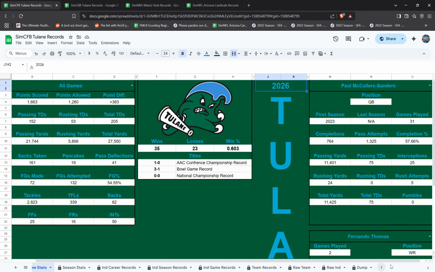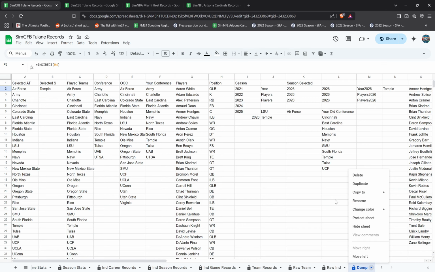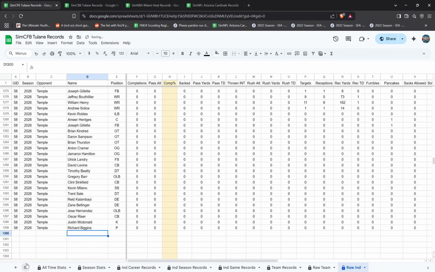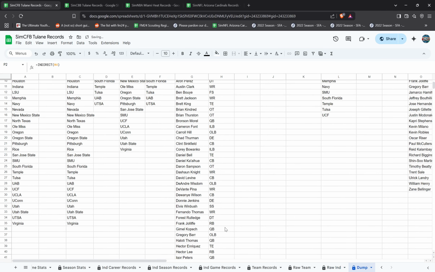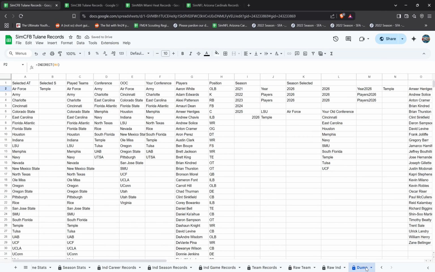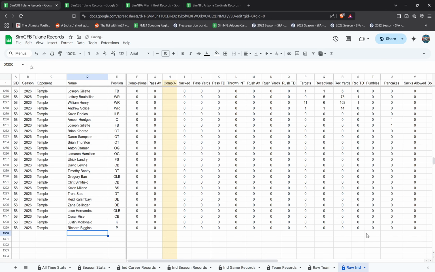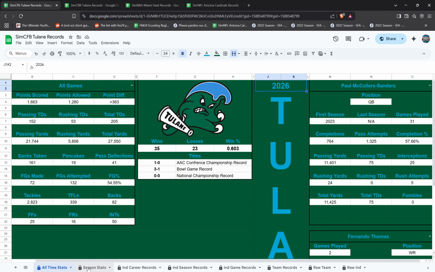And with that, you now know how to use the sheet. Also, I probably should have brought this up, but dump is usually hidden. You should hide that. It's a bunch of back end stuff. There's no point in anyone who's just viewing it to see it. So make sure to hide that sheet. But yeah, that's everything you got to know.